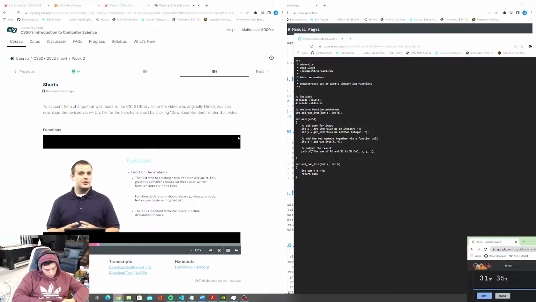Function declarations generally, if you're organizing your code in a way that others will be able to understand and make use of, you generally want to put all of your function declarations at the very top of your code, right before you start writing main even. And conveniently, there's a very standard form that every function declaration follows.